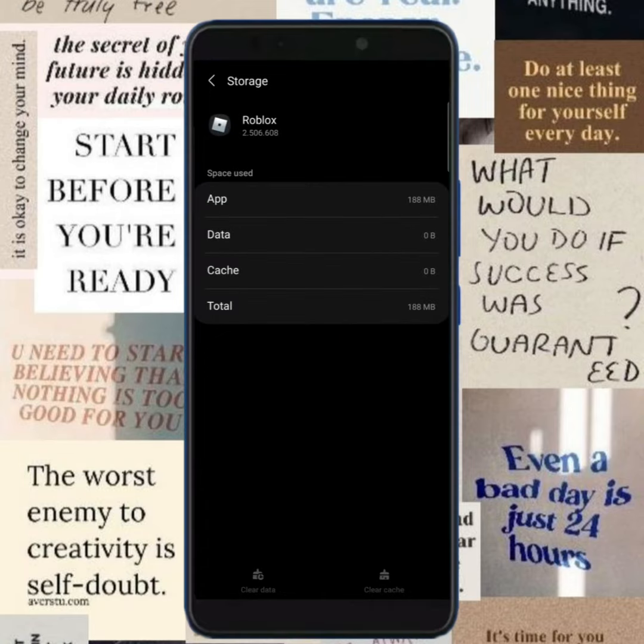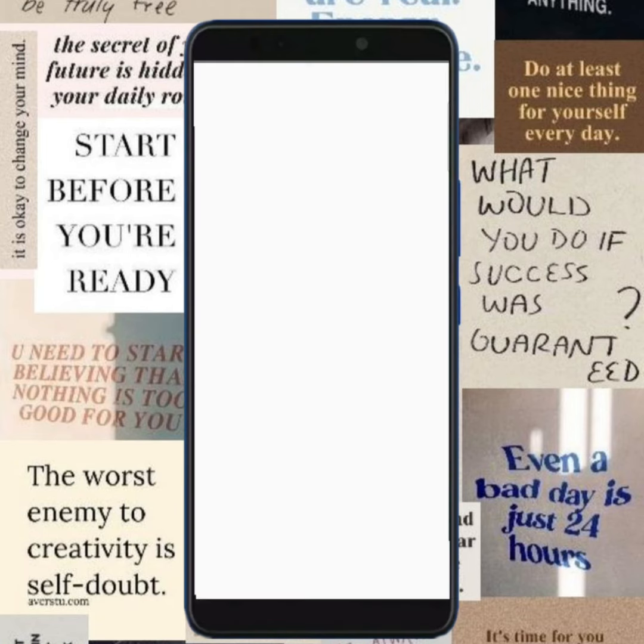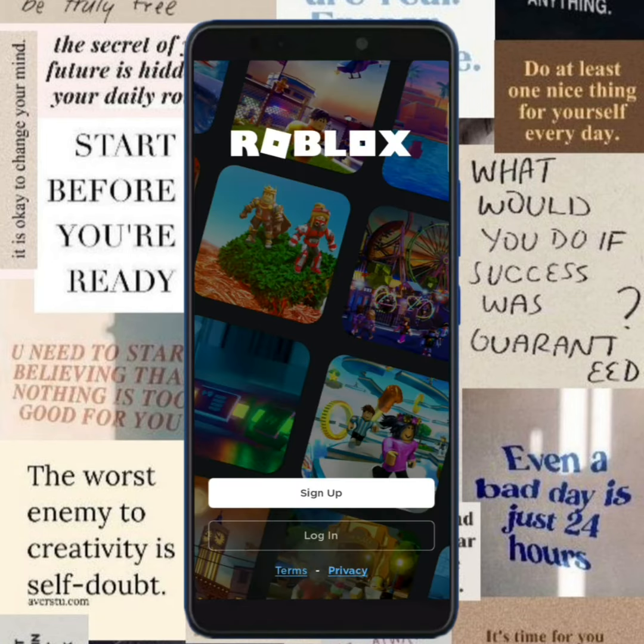Problem has been fixed. So, I'm gonna open my Roblox app. Now, log in to your Roblox account. I hope you understand the full process.